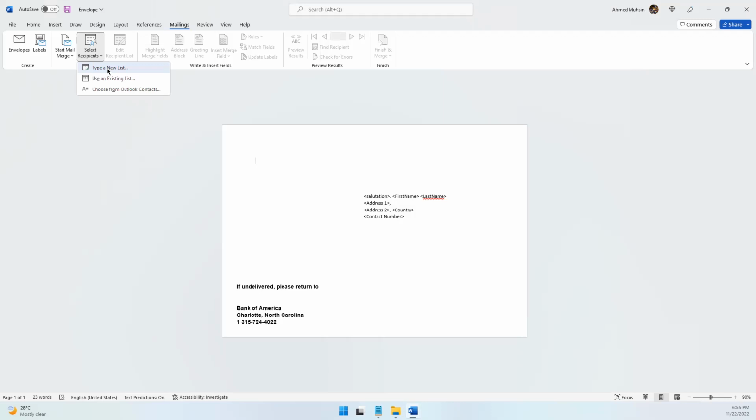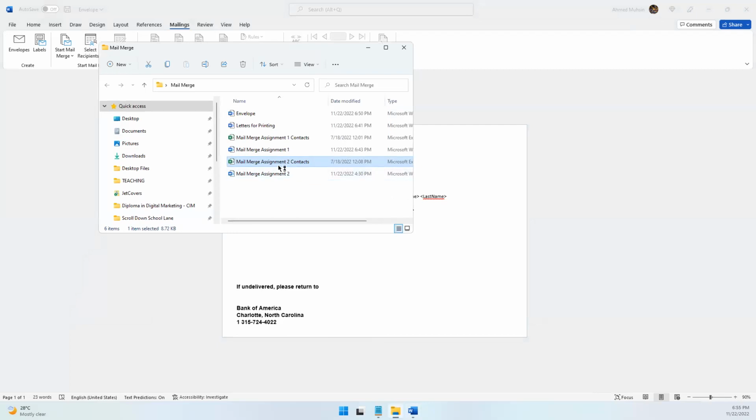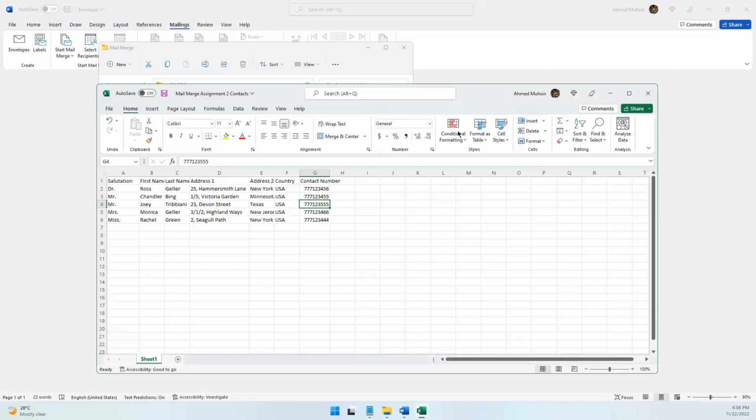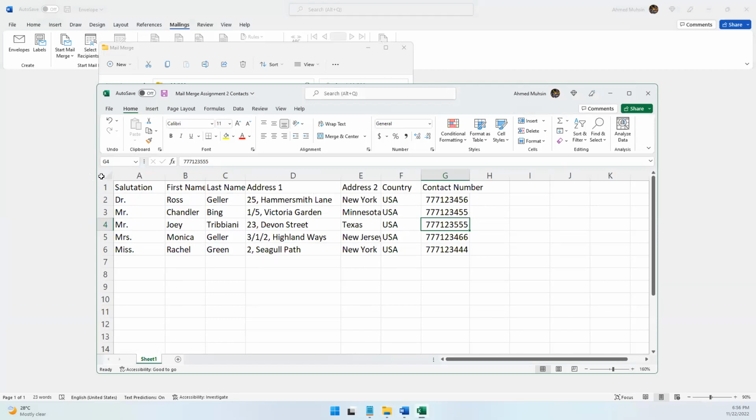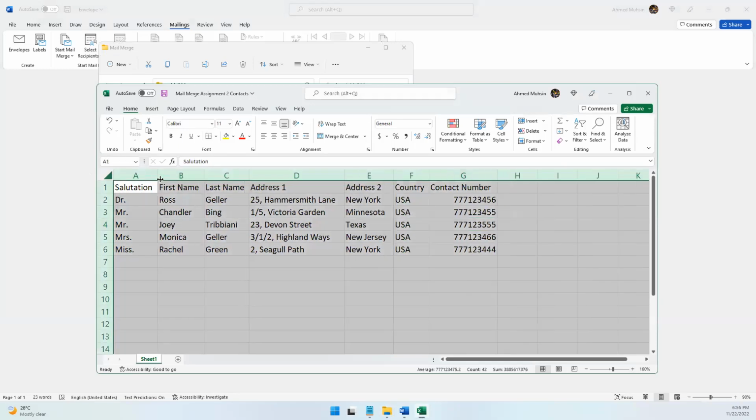Previously we learned how to use an existing list. Now we're going to learn how to type a new list and then connect it to your envelope. My list is over here, I actually do have a list, but I'm going to show you how you get this information. What if your past paper says type a new list? You need to be prepared for that as well. So let me make these columns bigger so that I can see it.